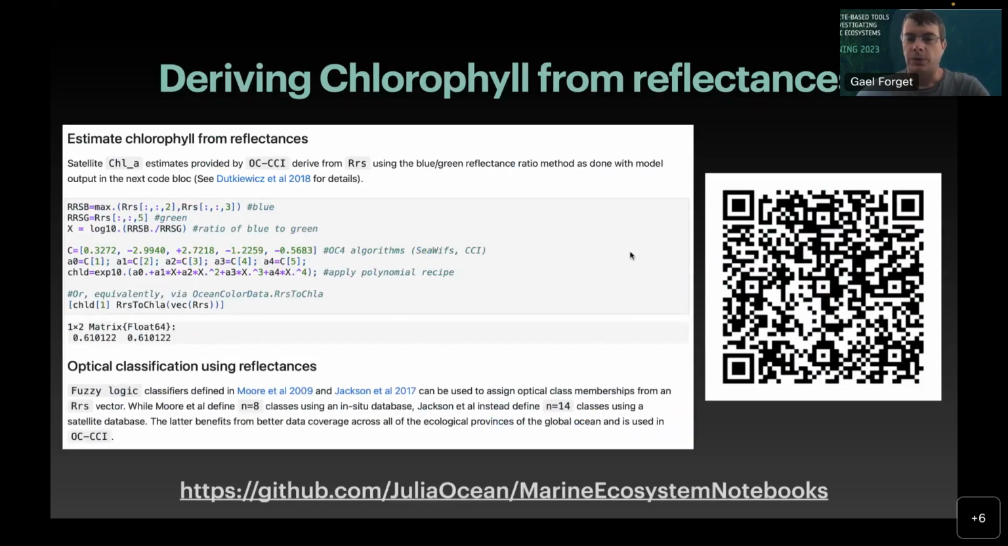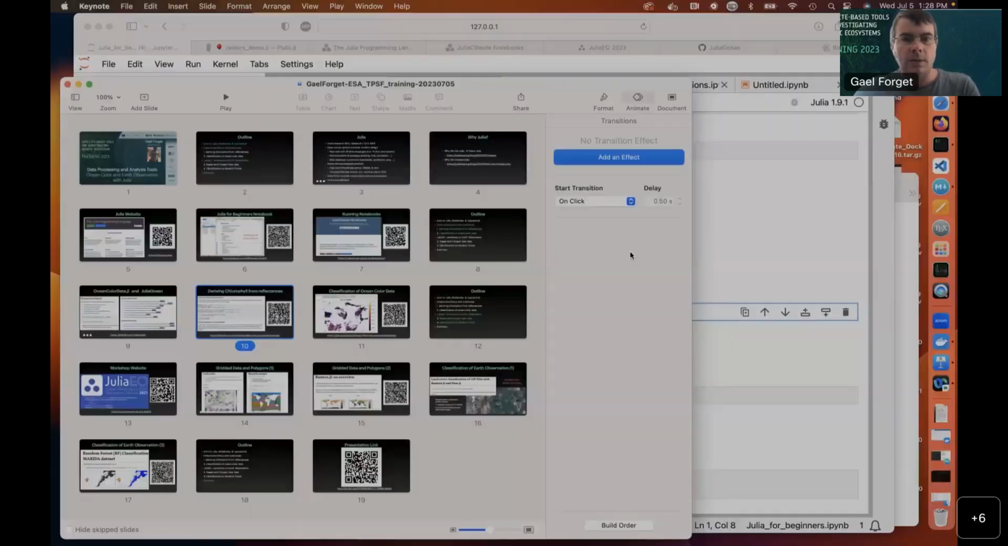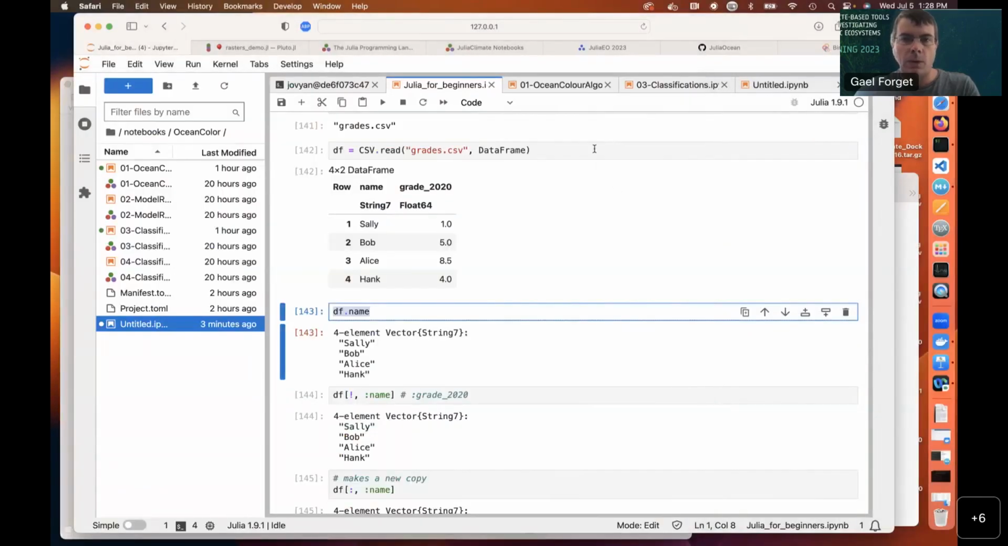The first notebook for this part is this one. You have a snapshot of some of the text on the left and a QR code that will lead you to a rendering of this notebook online. It is found in the Marine Ecosystem Notebooks repository, as it is called, within Julia Ocean. And we're going to jump right into it. So this is the one we were doing before. So we're going to switch to this notebook now.